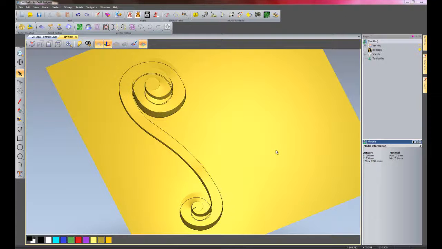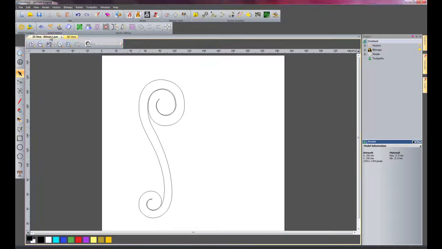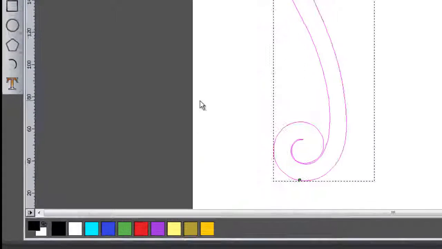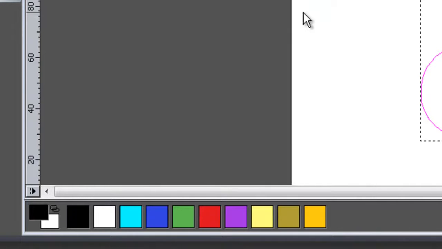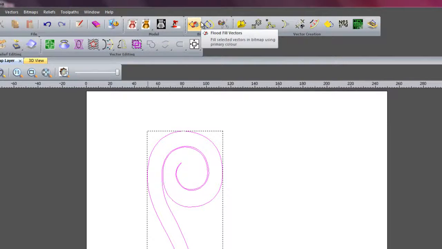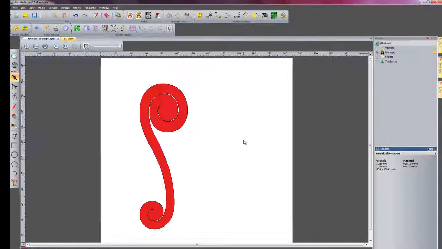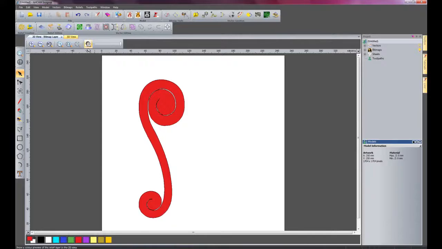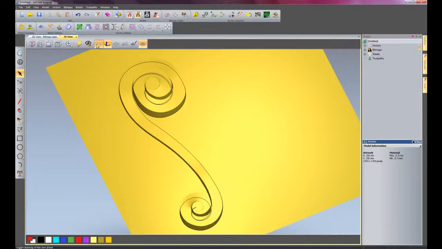I'm going to now show you how to find the surface area of this particular relief. I'm going to go onto my 2D view, select the boundary of the relief, and I'm going to change the primary colour down here to red. Select here to flood fill vectors, so that's changed all of the vectors within there.